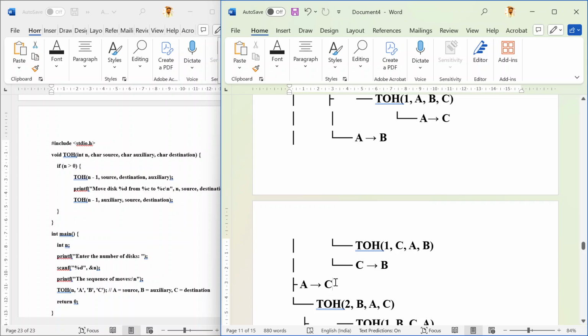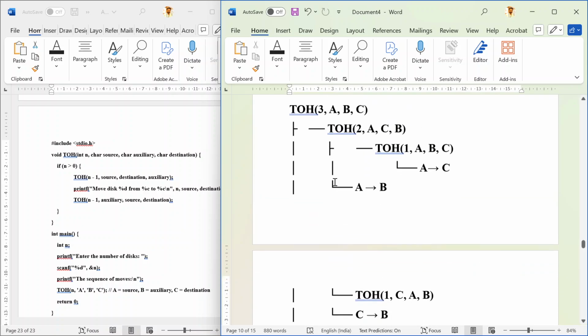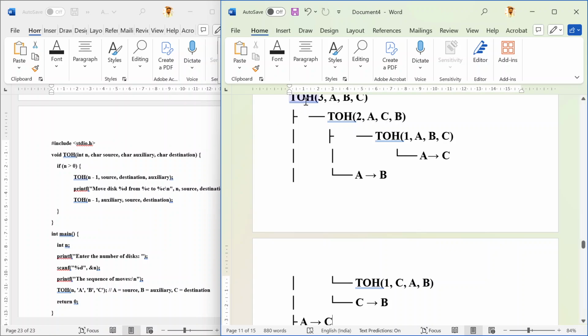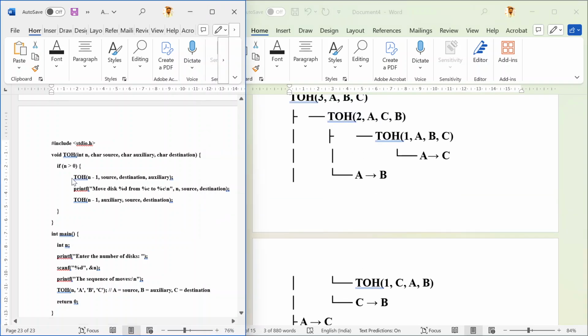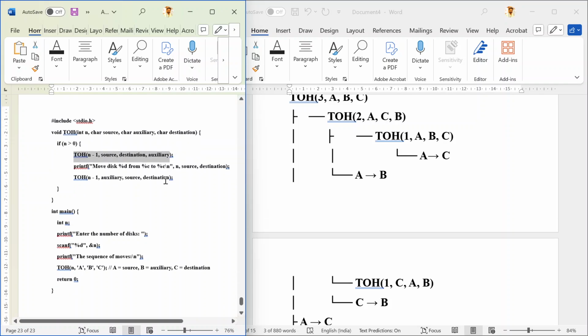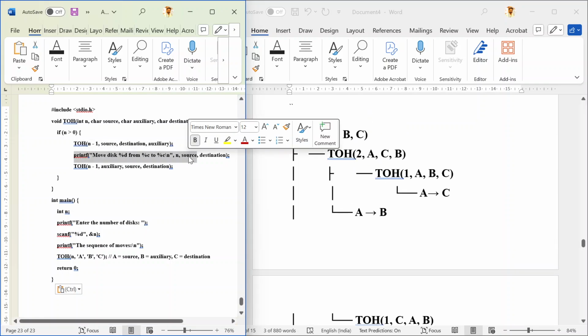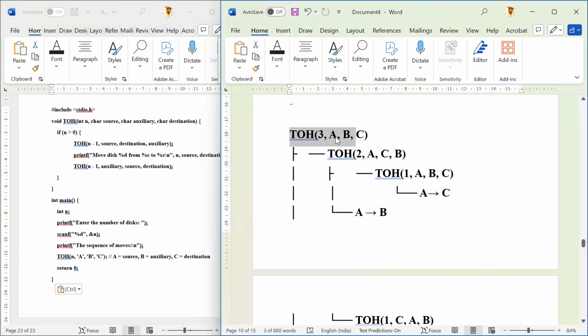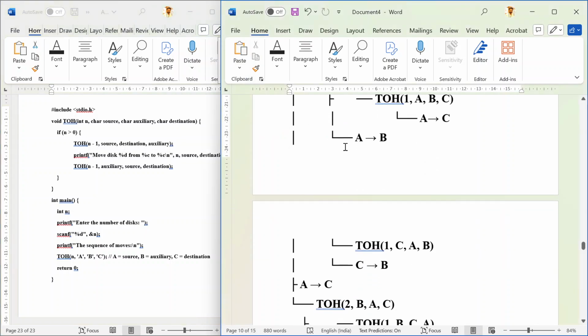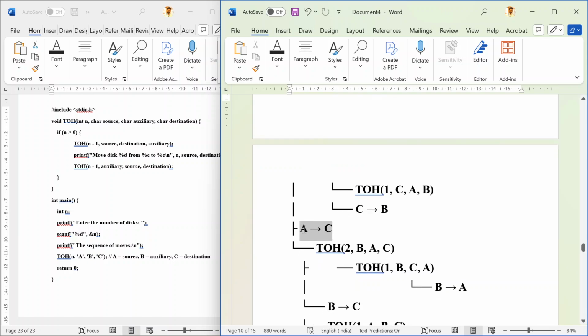So it will go to the corresponding third function, the main function, 3 comma A comma B comma C. Now this line is completely done for 3 comma A comma B comma C. So what happens over here? The next line is going to be source to destination. Here the source is A and C is the destination, so A to C is done. Then the third line.